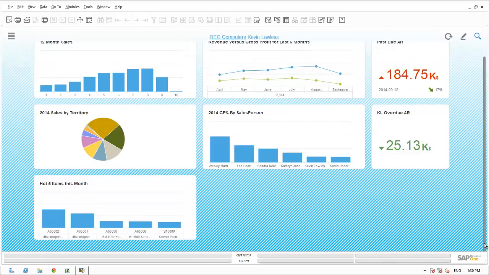Kevin also knows it's important to keep a product or item level view of what's selling well at OEC. This is why he has created the pervasive dashboard Hot 5 Items this month. This dashboard shows him the top 5 items in quantity of sales for the month. He tells us it looks like the promotion they started on IBM printers this month is working because they make up 3 of the top 5 items sold this month.